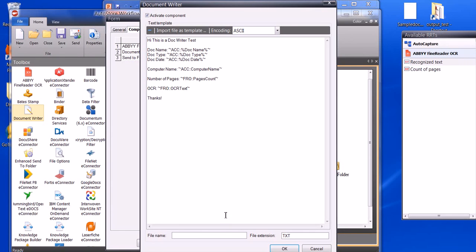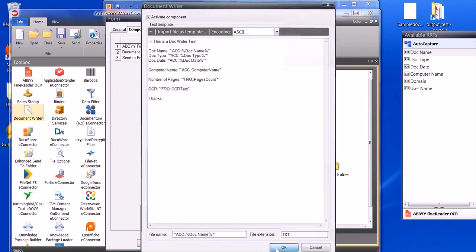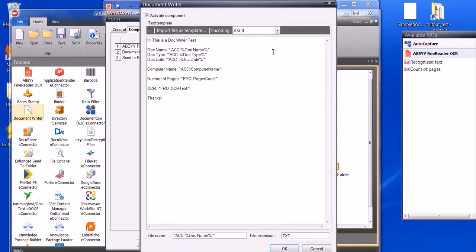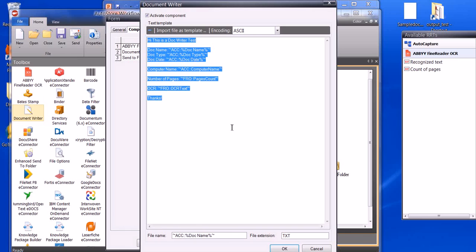I can name this file whatever I want to name it. In this case, I'm going to use the doc name form field to name my file. Okay, great. So I just created a text file. Let's go back in there to review it quickly. I've created a text file that is docname.txt containing all of this information here.